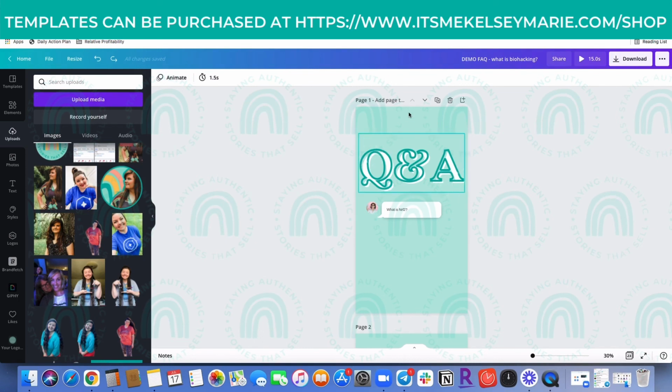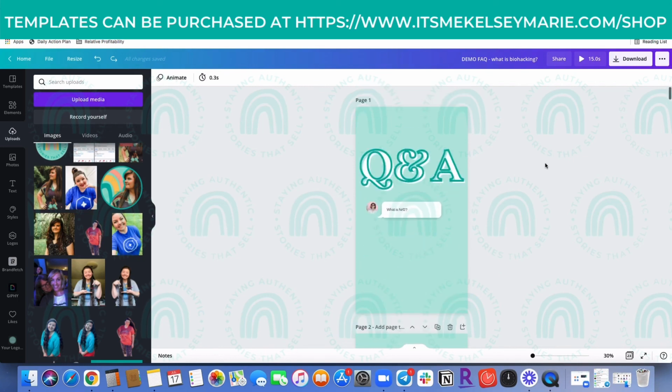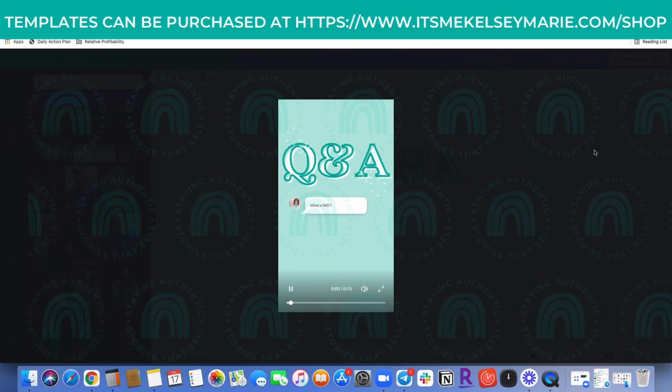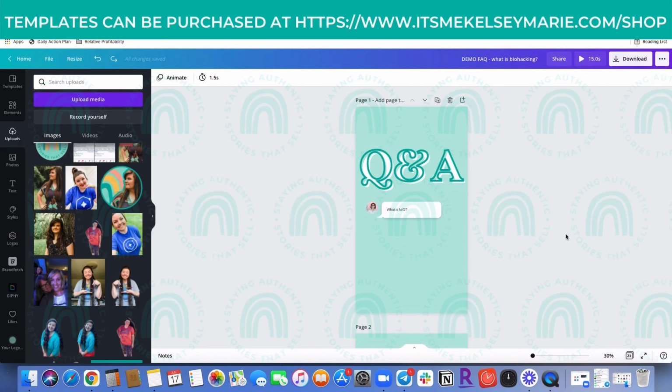Pretty simple. You really only have to change the background color, the font color here, edit the question, and then change out the photo bubbles to make it look like it's you and whoever is asking whatever question. And that's pretty much it. So again, we can play it real quick and see what the final product would look like. Yeah, it doesn't look exactly right because I didn't edit all of the slides, but you get the idea.